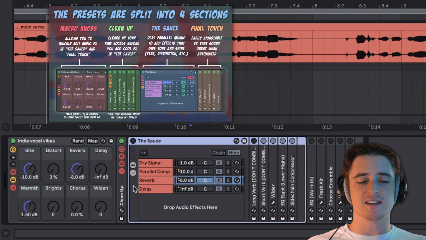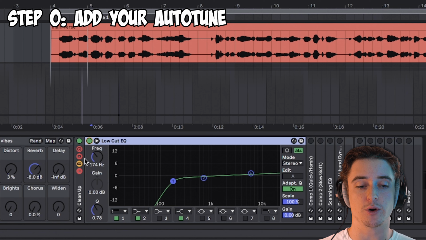So step one is going to be throwing in this low cut EQ. We're going to be taking out some lows around 170. This is what I do with all of my vocals. I take out the low frequencies. And actually, before we add this low cut, you're going to want to throw in your auto-tune. You're going to want to throw it in right here.